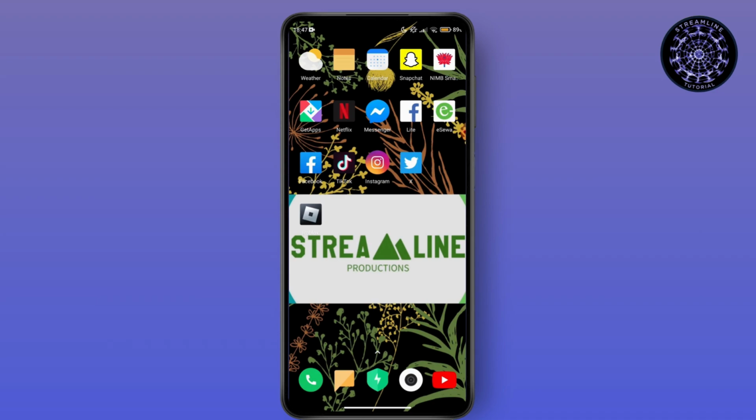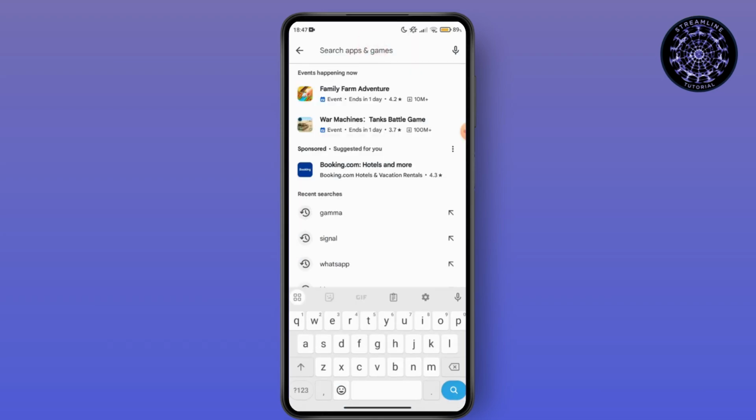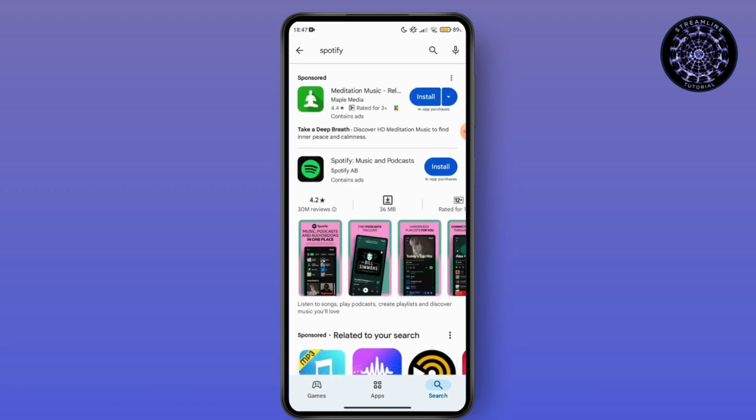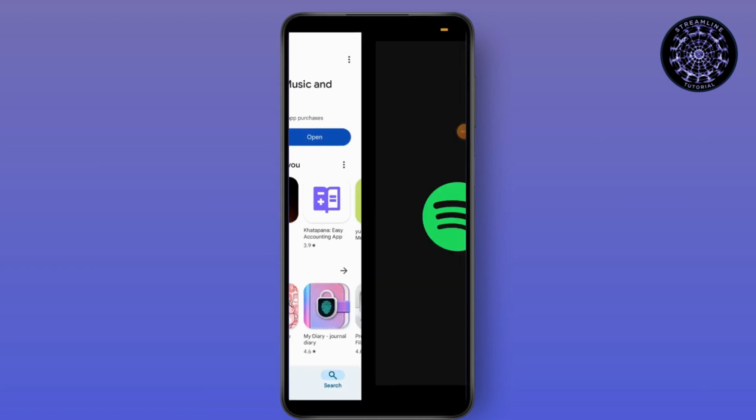First of all, you have to download and install the Spotify app from the Google Play Store on your Android device. Go and search for Spotify here, and once you have searched for it, you have to install the Spotify app on your device. Wait until the installation has been successfully completed. Once the installation has been successfully completed, you have to go and open up your Spotify.